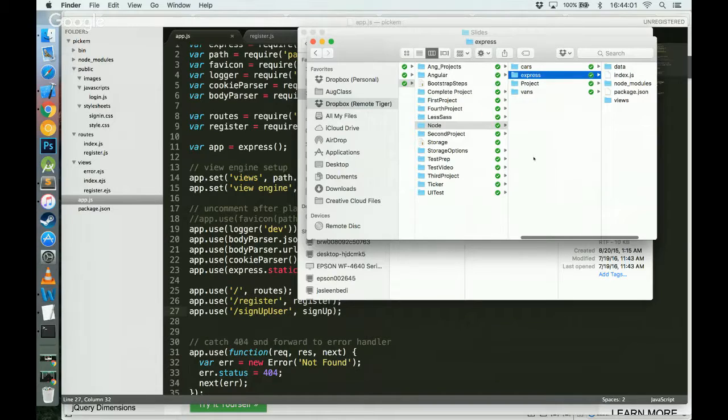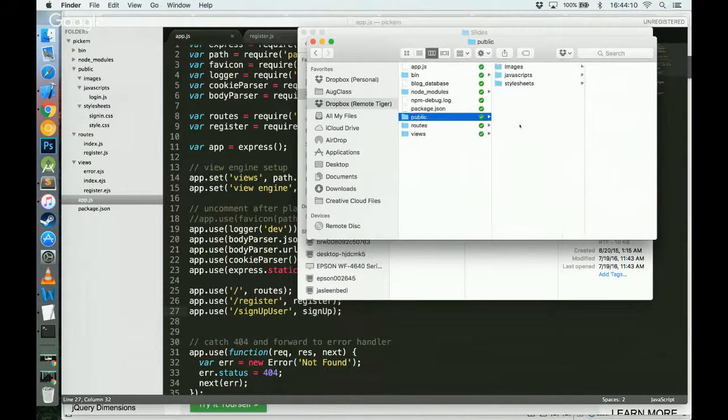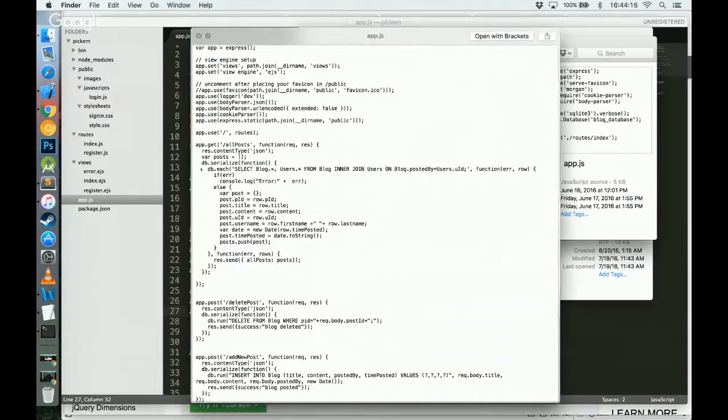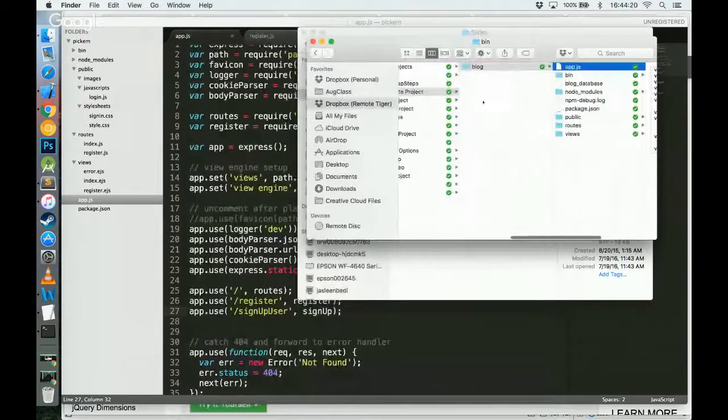Was it complete project, blog? Looks like routes. Where is app.js? I made one project with this before. Yeah, looks like this one is. See, we have something to copy paste from.